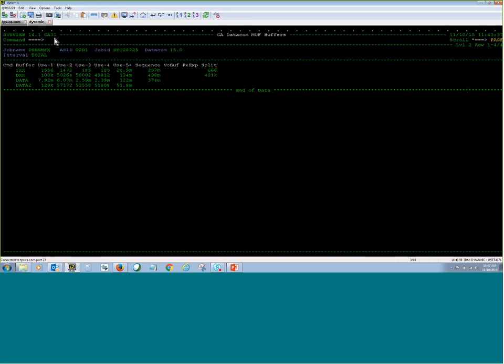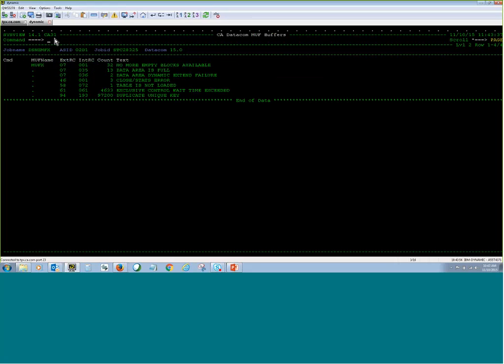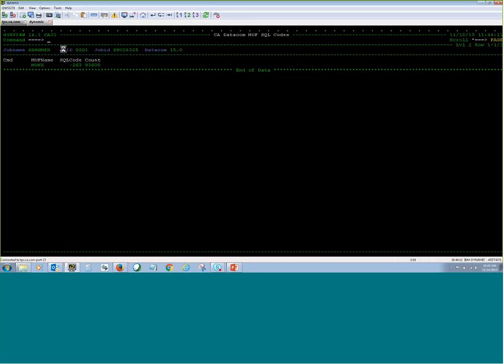Next command we'll look at is DC return code. This gives us DB return codes. These are return codes you may want to investigate for problems with your database areas, or why it's getting these return codes, and do some research. Again, this is cumulative since the MUF spin up. Next one is SQL codes, and this gives you return codes for SQL.